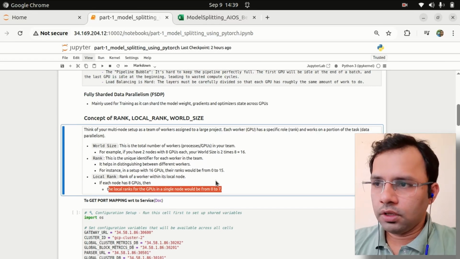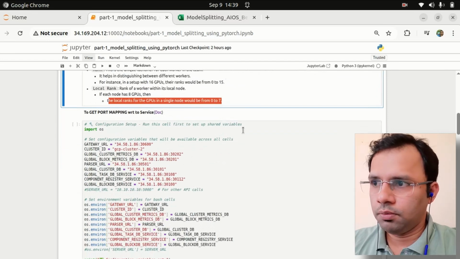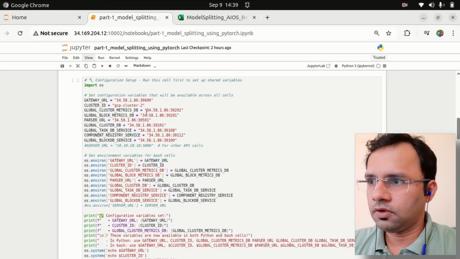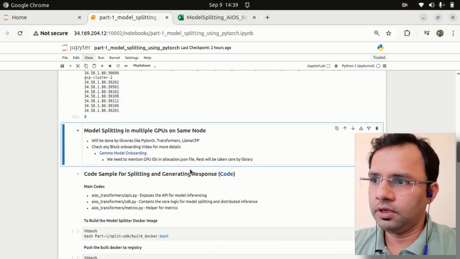So to utilize this Jupyter notebook, I have created some variables here. So let me just run this variable. So they will initialize the variables that we'll be using later on.